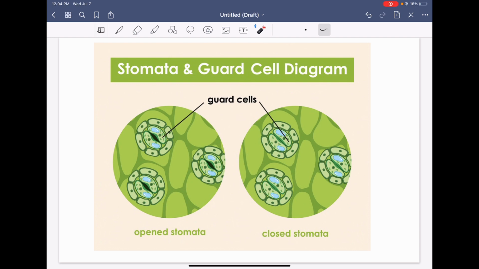And when they open, you can see the mouth. It almost looks like a mouth that's opened. When we see a closed stomata, it's like the mouth is closed. So now we know what an opened stomata and a closed stomata look like.